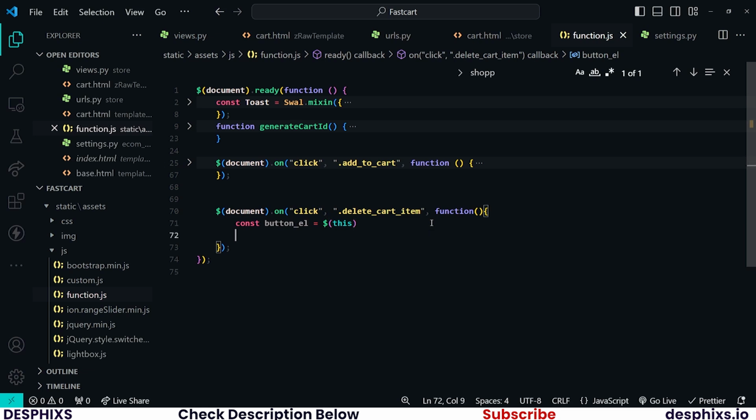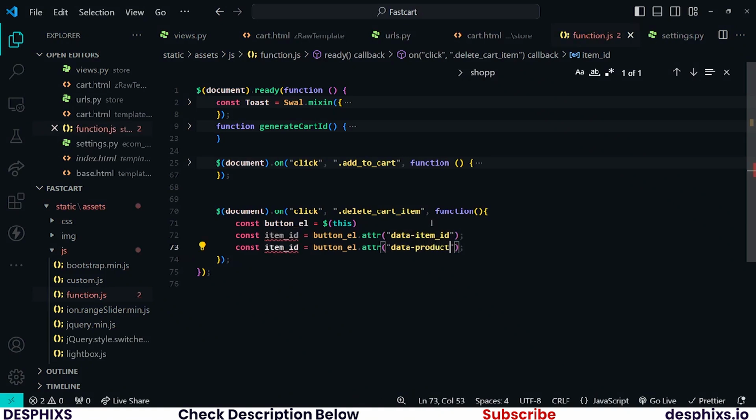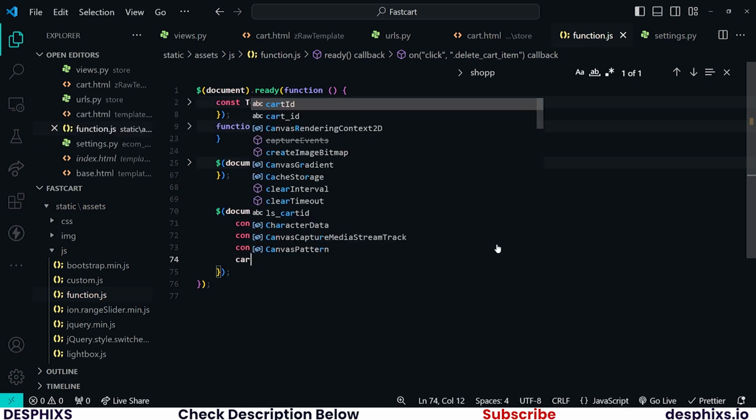Then from there, you could go ahead and grab things like the item ID, the product ID, and also the cart ID. So you could say const itemId should be equal to buttonEl.attributes, and you want to grab the data-item-id. Please, it's data-dash-item-id .value. So same thing goes for product_id. That should be product ID, not product IF.